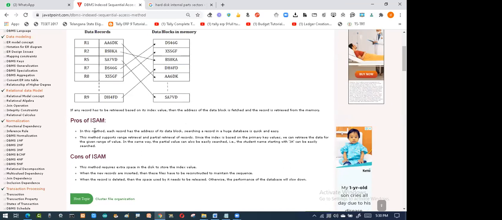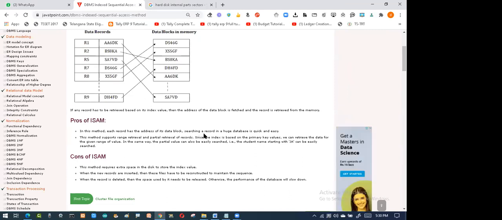What is the advantage of this index sequential method? In this method, each record has the address of its data block. The data block has the address, and the address block is nothing but your primary index. What that does is make it easy for me to search the record even in huge data. Even in the biggest data, it will search directly, and it will be quick and easy.